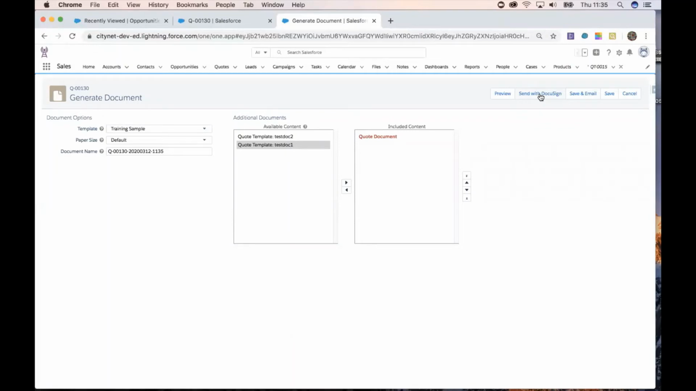DocuSign has a native integration with CPQ, so they provide their own package that you install, and you can literally click that button and get it to go out in an envelope. If you're familiar with DocuSign for electronic signature, that will obviously come back and update your quote as well to say that it's contract complete.